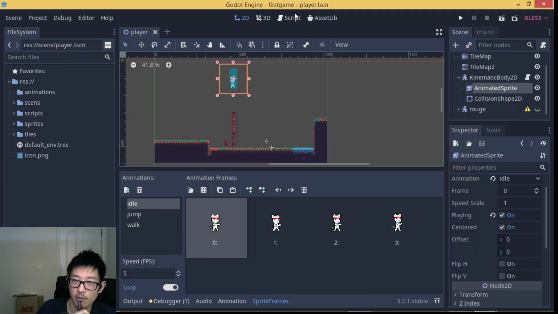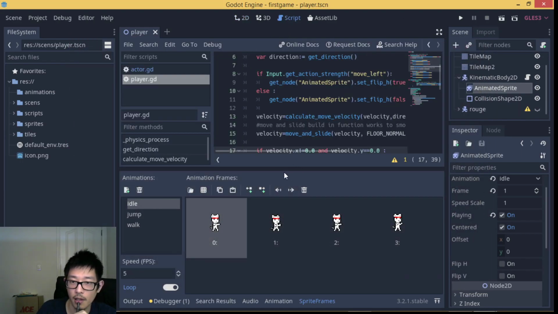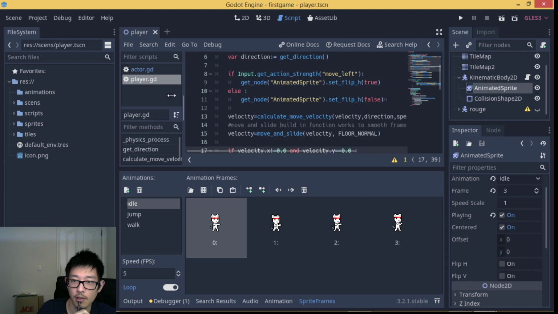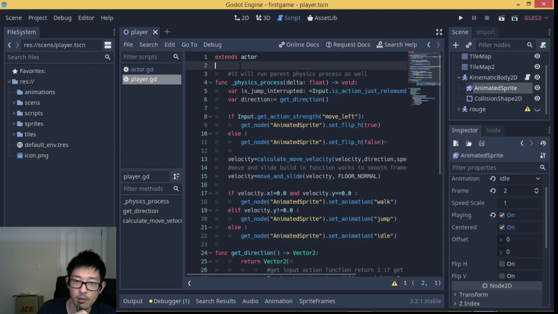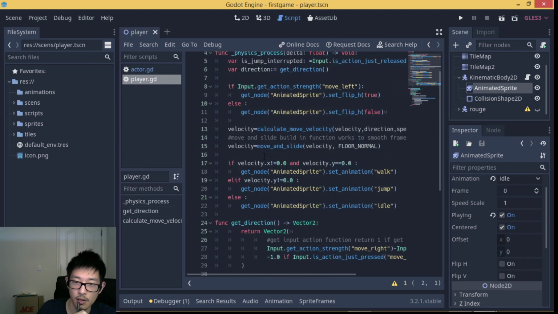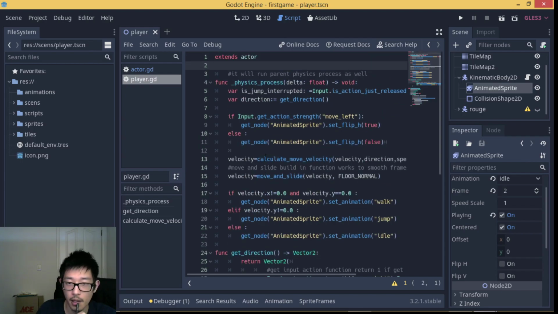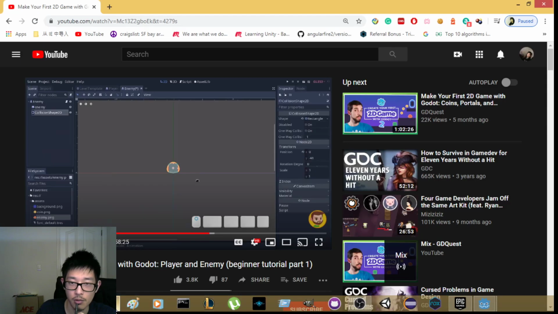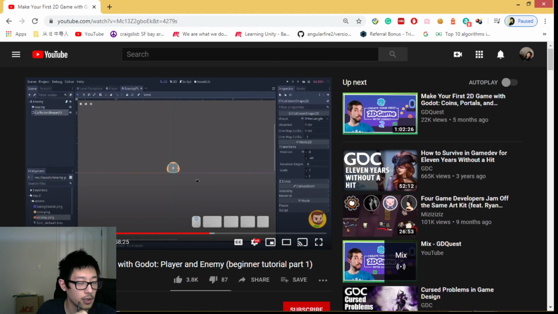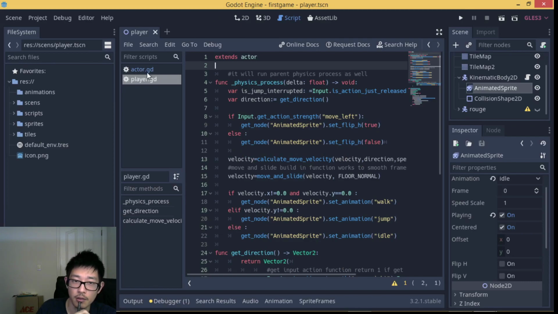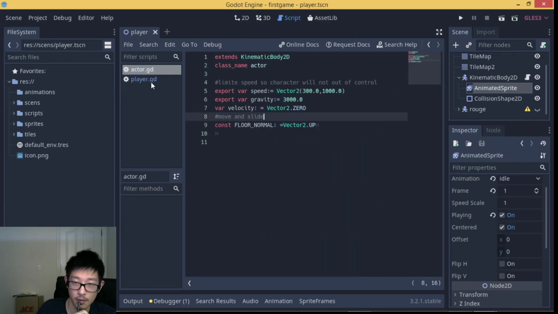So let's get into the scripting. And here is the scripting. Well, actually, the code is not original by me. I'm just doing a little bit of modifying. Actually, the code belongs to GDQuest. I will leave a link in the description below if you're interested. So I can do a little bit of explanation.